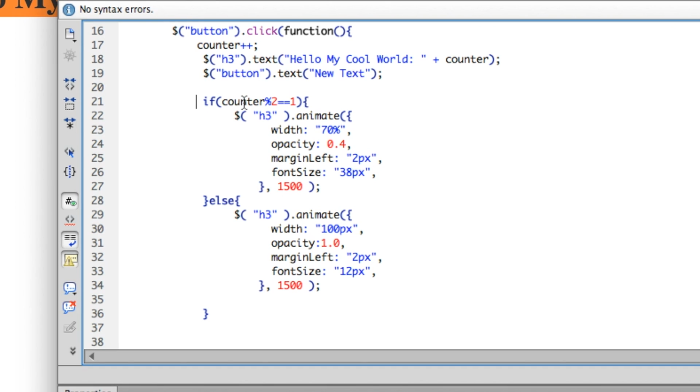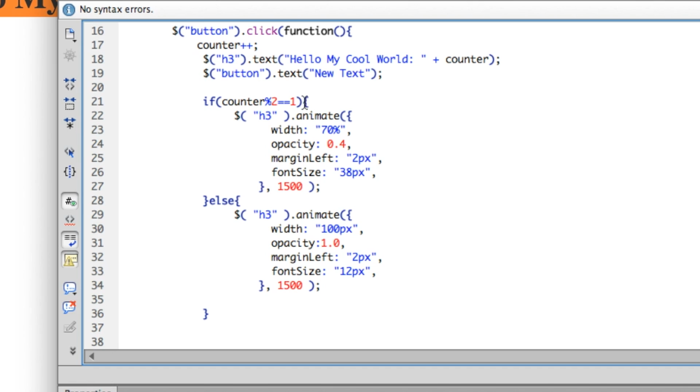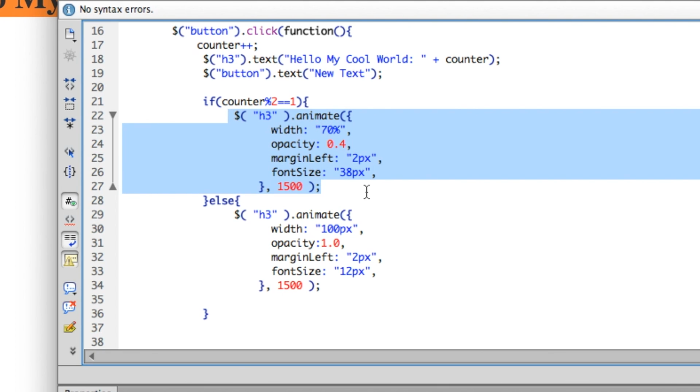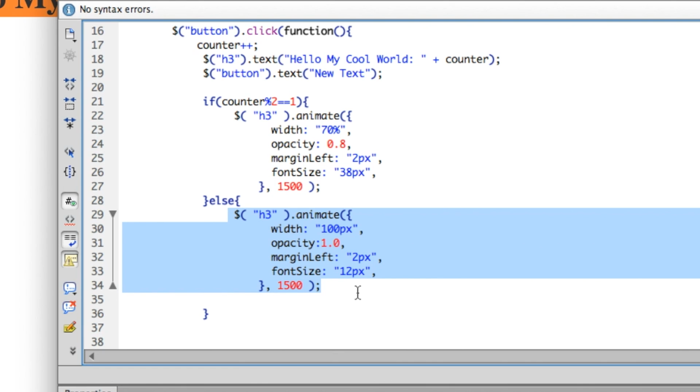What this says is, hey, if counter, and that's a % sign, I'm not sure if you can see that, it says if counter %2 double equals 1. Well, how that works is if counter divided by 2 has a remainder of 1, then go ahead and do this. This one here is the expanding of the div to get large, and I'll change that like we had though. We'll go 0.8. I'll leave the same time. And then every other time that we click the button, it's going to decrease and go back to its original form.